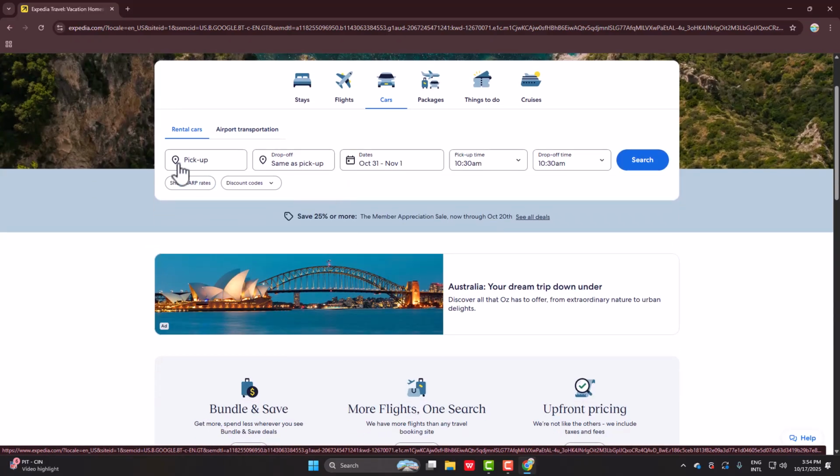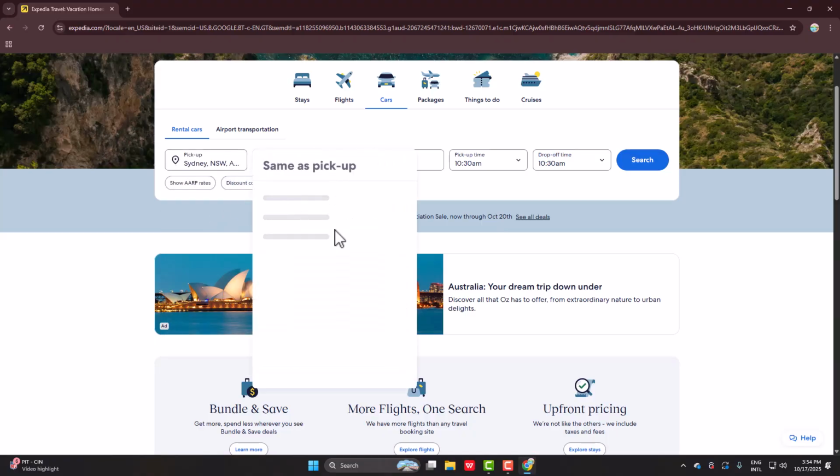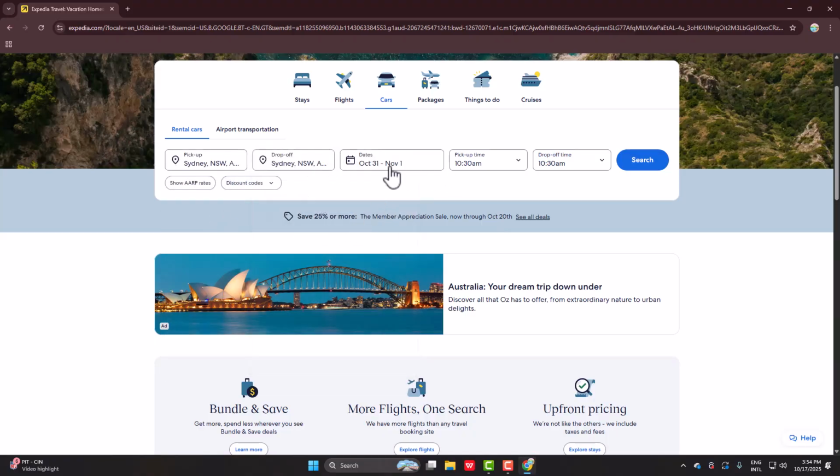So simply go ahead and click on rental cars, go ahead and click on pickup and select wherever you want your pickup location. You can also go ahead and select your drop-off location, go ahead and select your date, your pickup time and your drop-off time exactly, and simply go ahead and click on search.